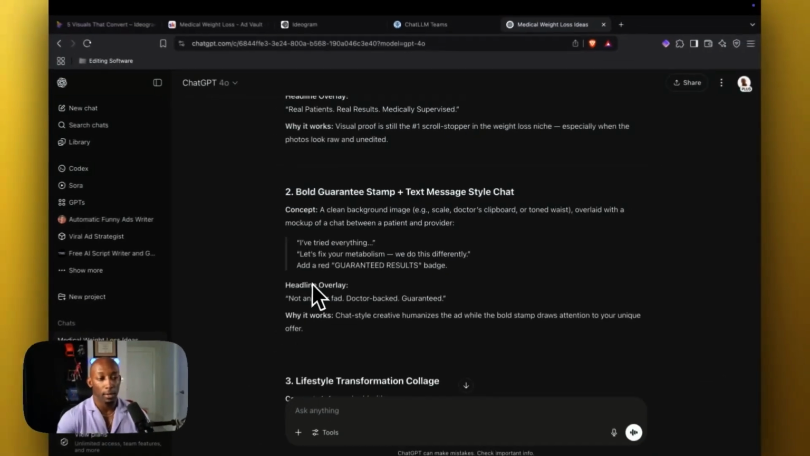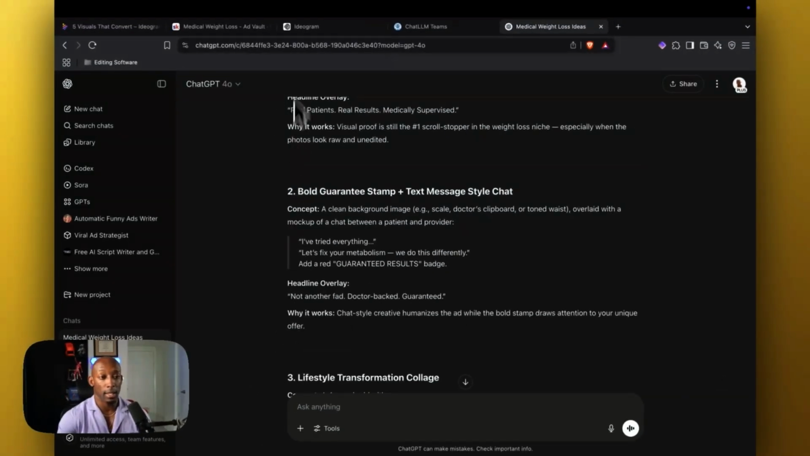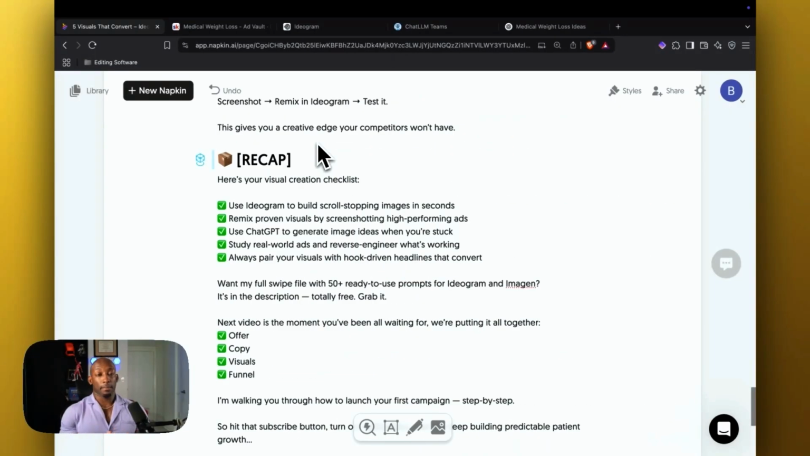So now you have all these different options. You could just take these and throw them into Ideogram or the Abacus AI thing in Imagen 4, and you're good to go, right? So you can do that as well. All right, so in closing, it's really not that hard to create very compelling ads. You just have to see what's out there and then go and make your own.